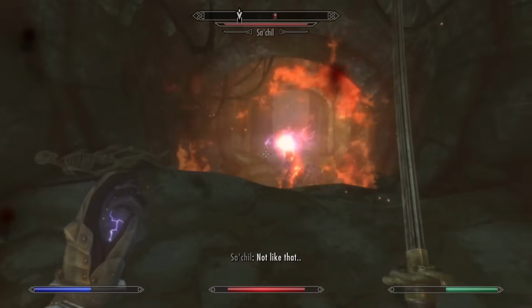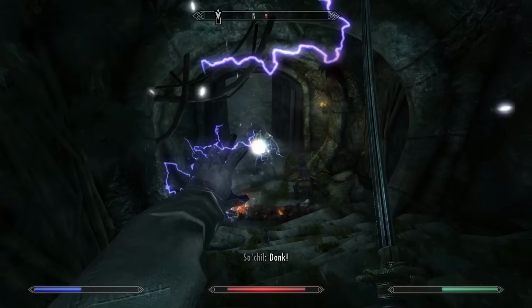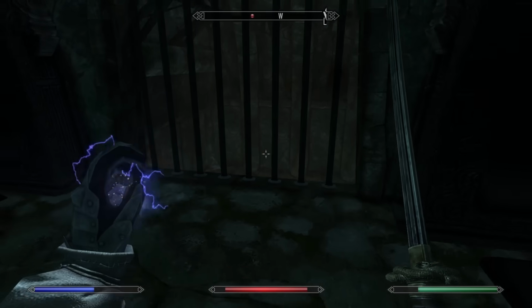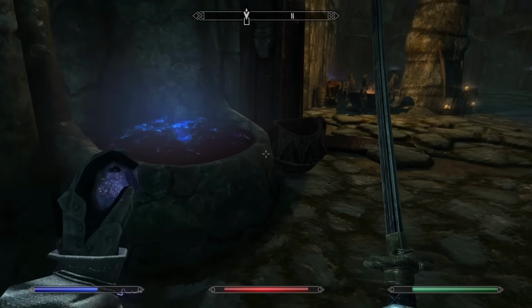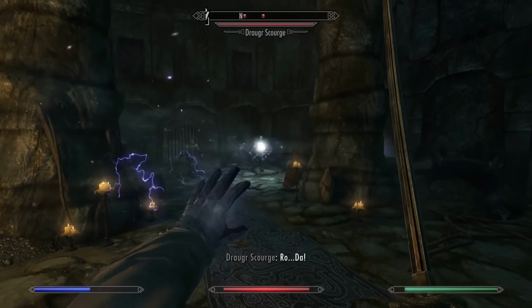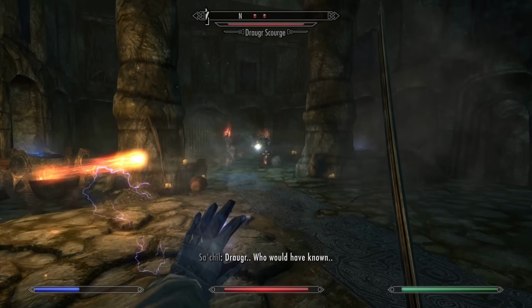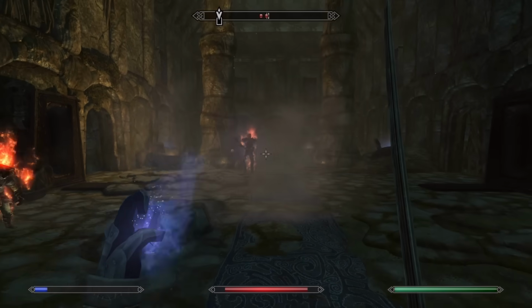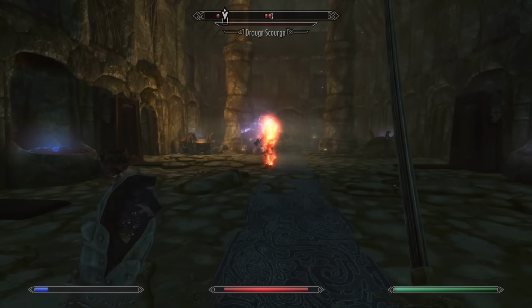What's the best way to deal with Draugr? Draugr are generally vulnerable to fire damage. Oh, so great. Just be careful when fighting them. Use your strongest fire spells and try to keep your distance. If you have any potions, make sure to use them when needed. You can also try to use shouts or other special abilities to your advantage.